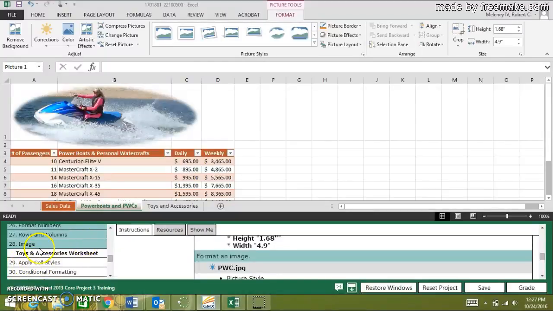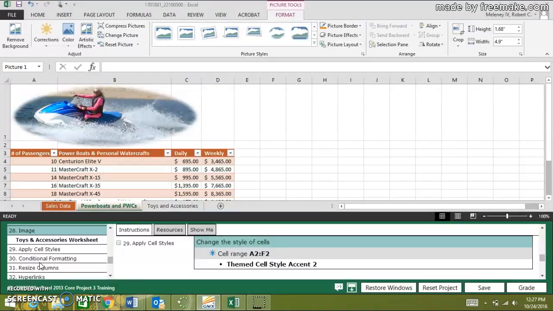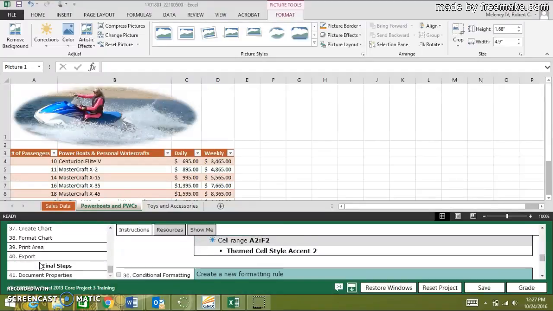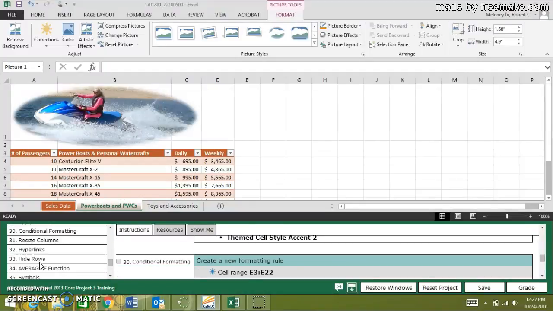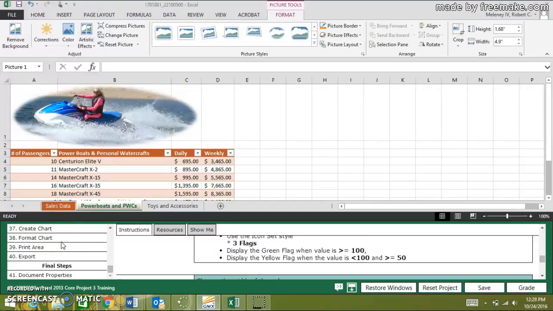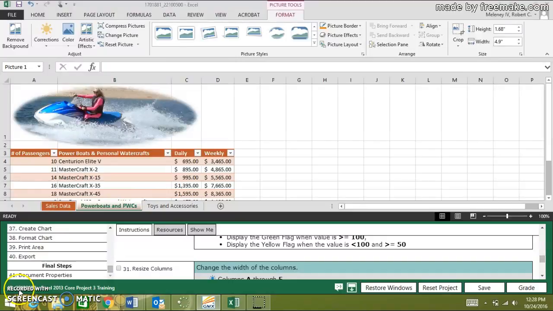And now we're done with this worksheet. We're going to go to the Toys and Accessories worksheet. And I'm going to start a new video for the Toys and Accessories worksheet and the final steps. So make sure everything should be done from the sales data and the Powerboat and PWC's worksheets at this point. All right.